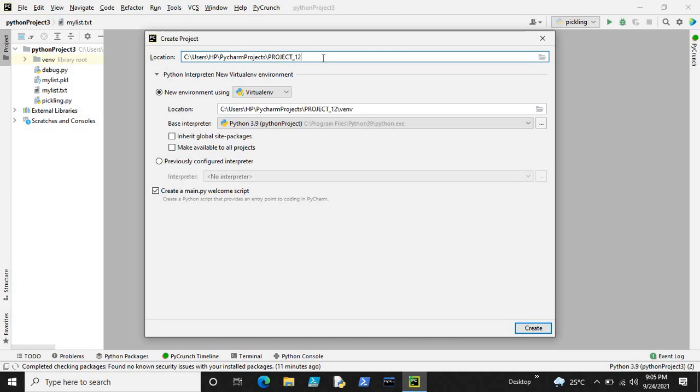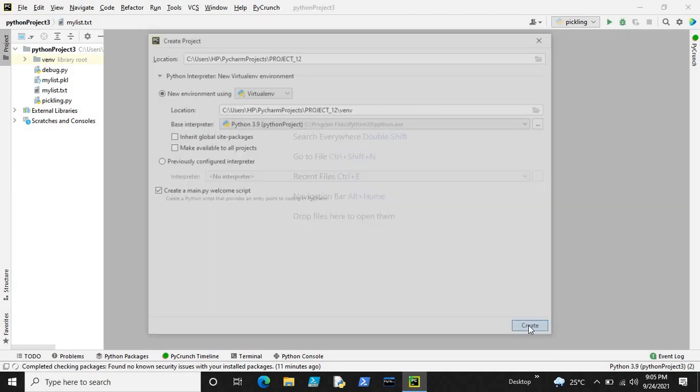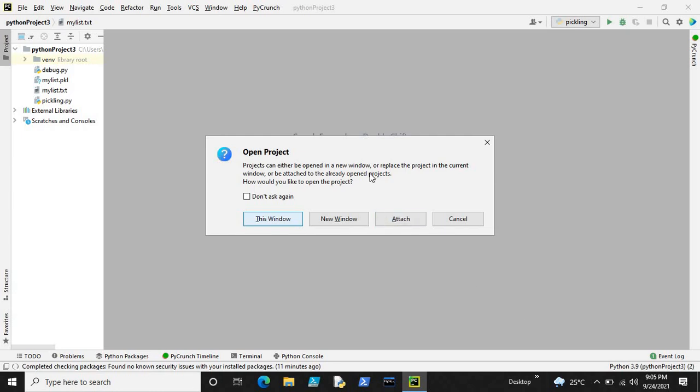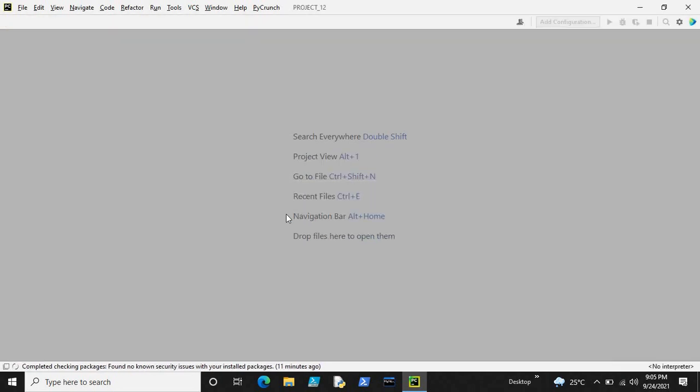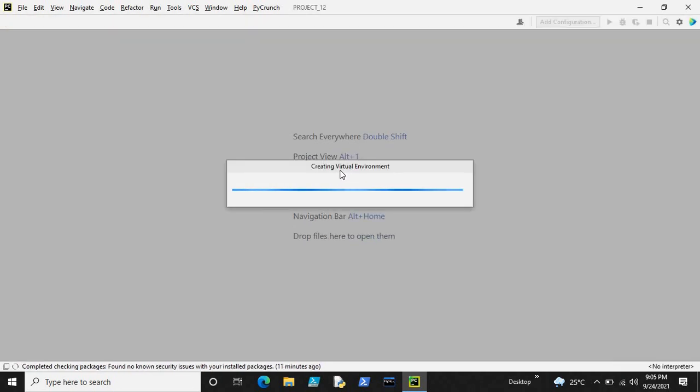underscore. I'm going to give it 12. Now I'm going to create a project. And I'll not take a new window. I'll take this window itself. It's loading all my files. It's creating a virtual environment.